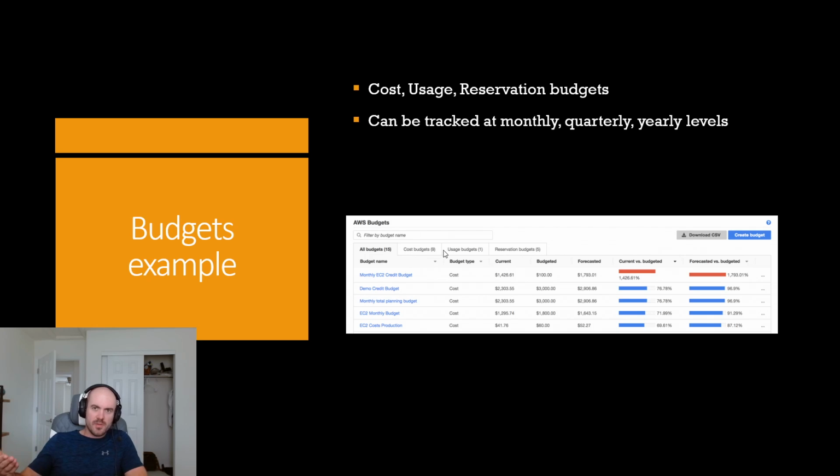Cost is obviously going to be the most common. But you could see here that, okay, we've got a monthly EC2 credit budget, right? Which went a little crazy on the credits. And we've got a demo credit budget. So we're looking to spend no more than 3,000. Right now we'd be at 2,300, but it's nice that it'll forecast out for you based on your usage patterns and how you're actually using the services that you're tracking.